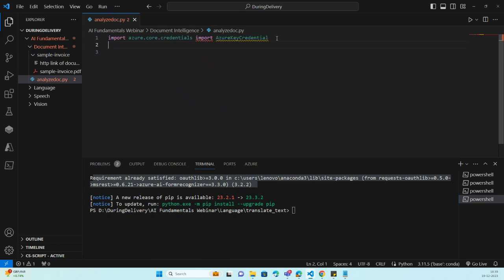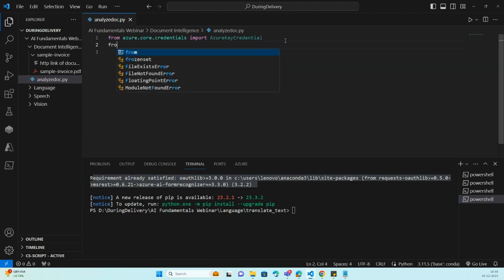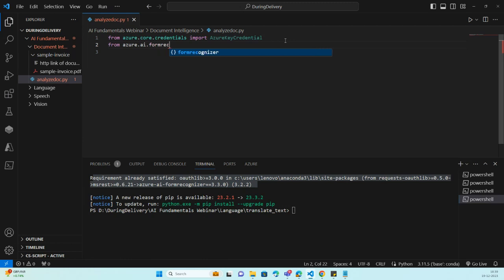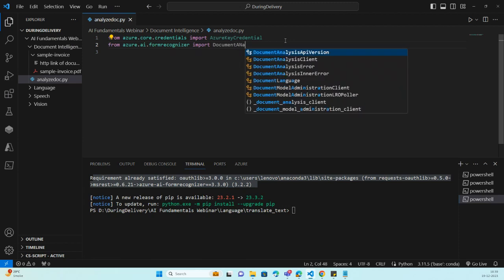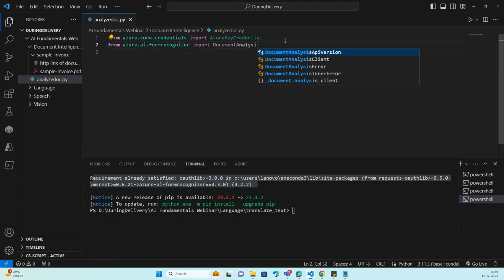Let me do the second import over here. So I'll say from azure.ai.formrecognizer import this class called DocumentAnalysisClient. This is the class that will actually perform that analysis on any given document, whether it is a PDF document or any other document. Fine, I'm done with the imports.